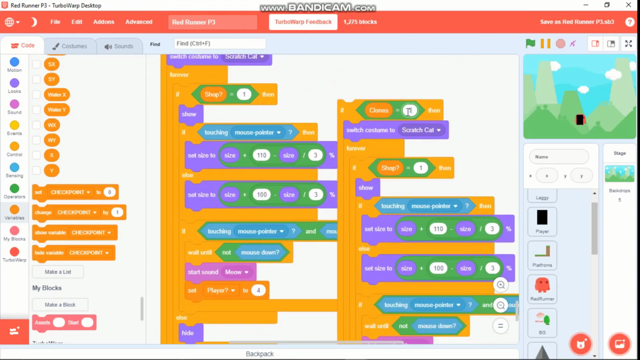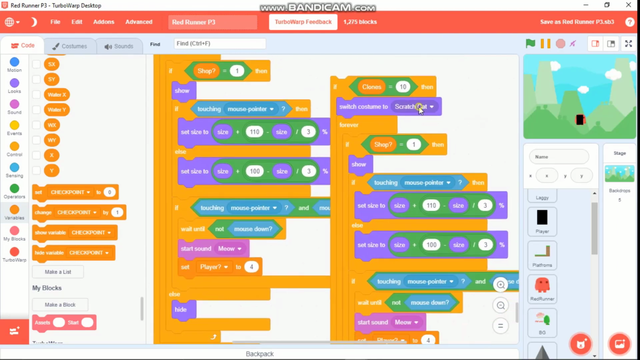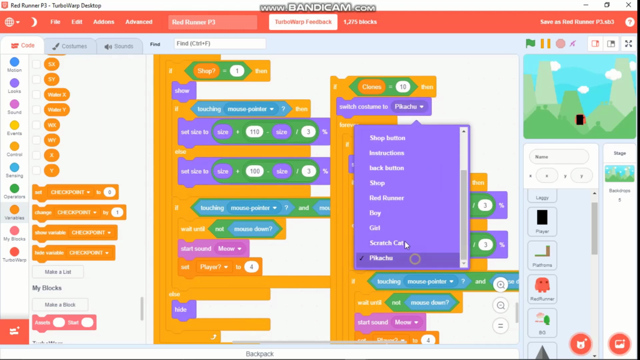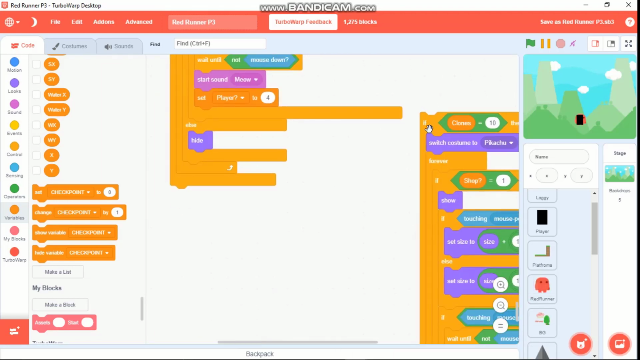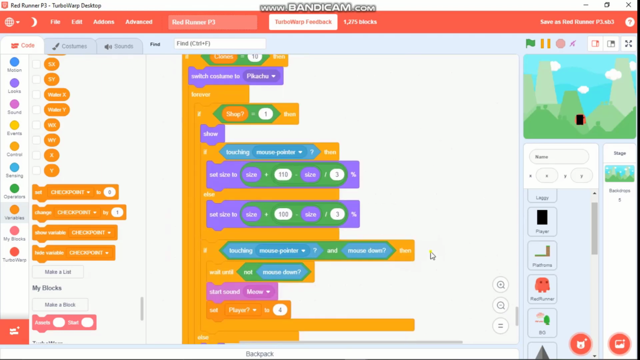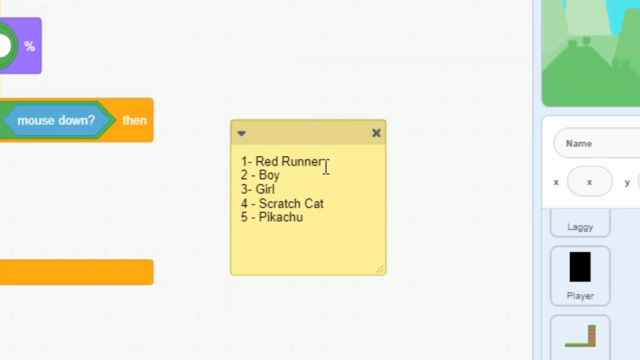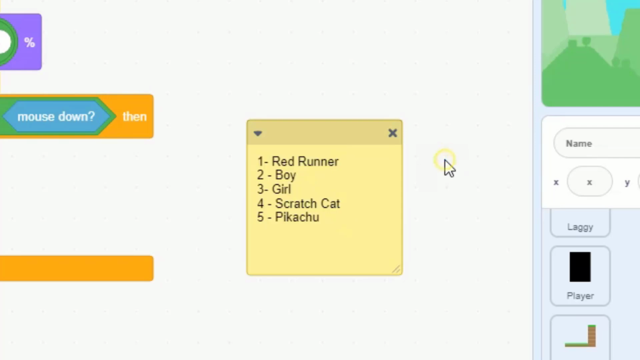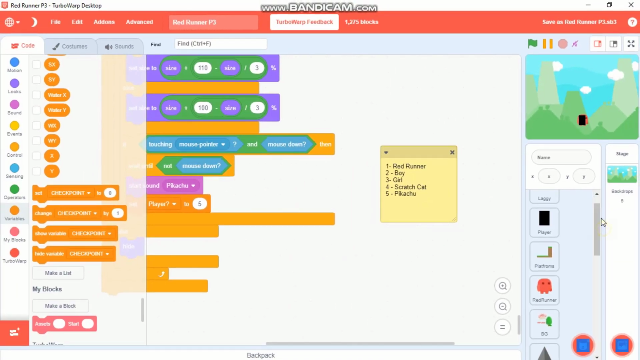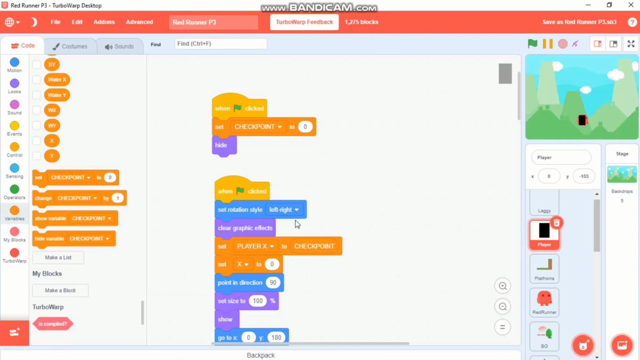So if clones equals 10, which is our final clone, we need to switch costume to Pikachu. And then we need to set player to 5, start sound Pikachu. So 1 means the red runner, 2 means the boy, 3 means the girl, 4 is the scratch cat, and 5 is Pikachu. So make sure you keep this in mind. So now let's just replace those when green flag clicked for when I receive start.